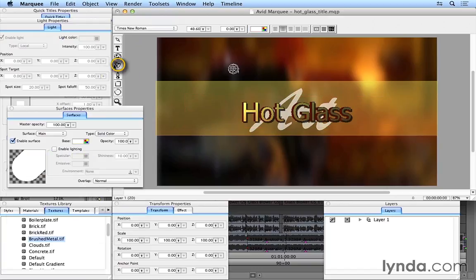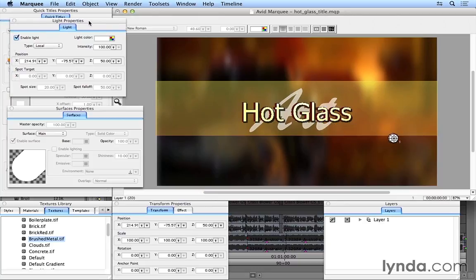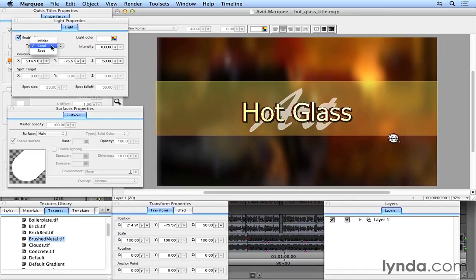And I'll just click on this. And I have a light here, and as I drag this through the scene, you can see how it reacts. Right now, it's what's called a local light, so I can just leave that there, or I can change the light properties, which I'm going to do in the Light Properties window. So I'm going to change this from local to spot. And now I can actually position the spotlight wherever I want. So maybe about right there.